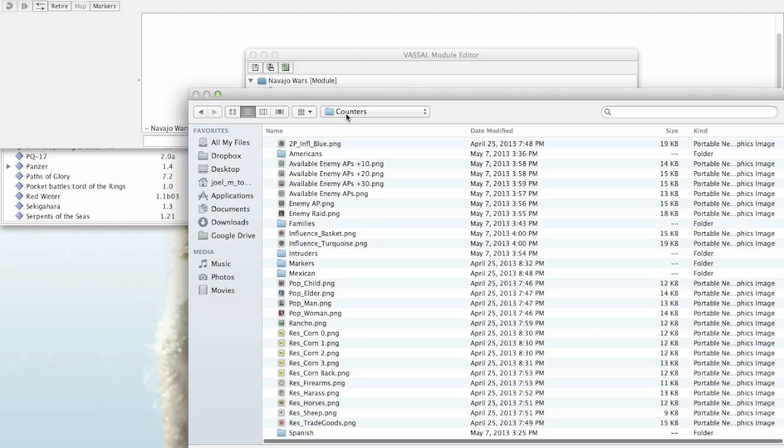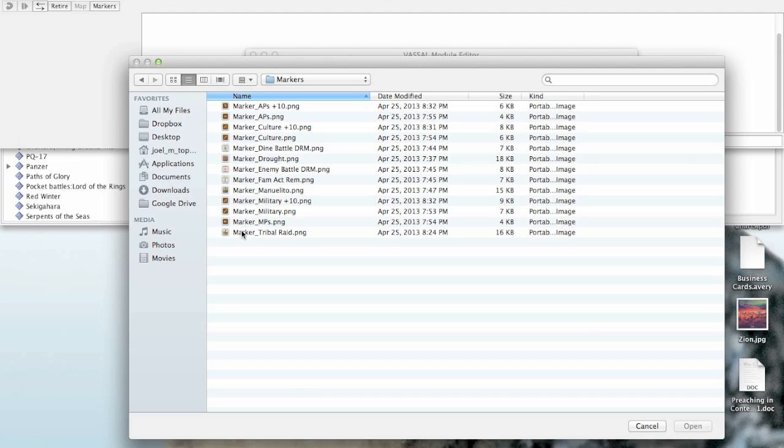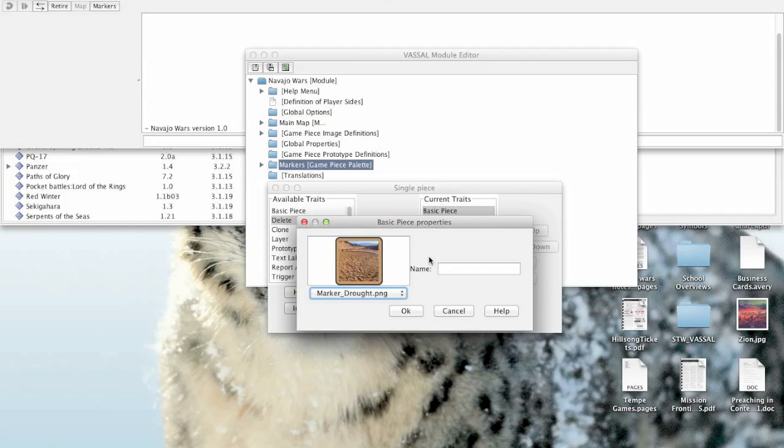I've got to take my file browser here, and I need to navigate to the image of the game piece I want to put in here. I'm going to go into this folder and add a drought piece to the module. The basic piece trait has two properties, an image and a name. So it's important to give it a name. We're going to give it the name drought.